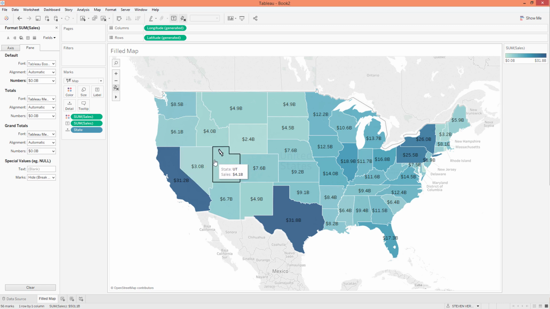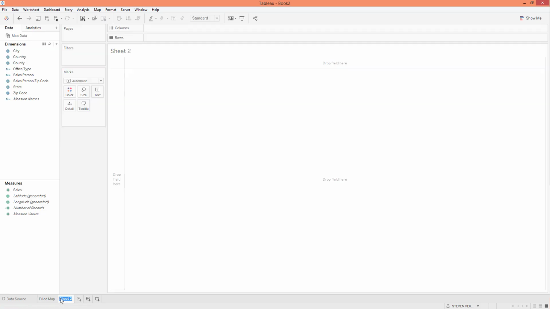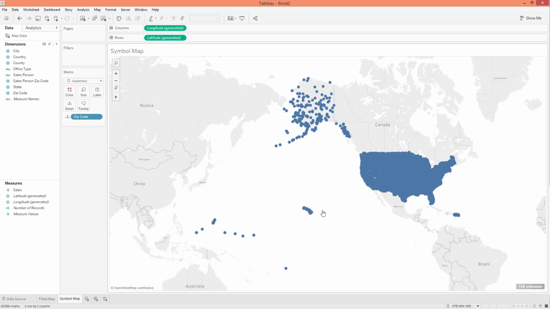All right, now let's go ahead and switch over to a symbol map. So let's do a new sheet. All right, and this time instead of double clicking state, let's double click zip code. And we get all the dots like we did before. Now, in this data, we literally have every single zip code in the US.